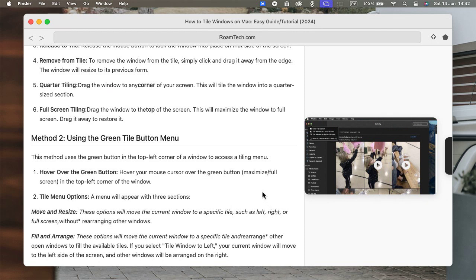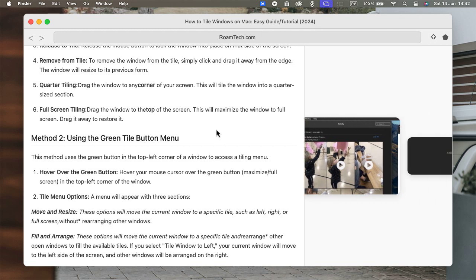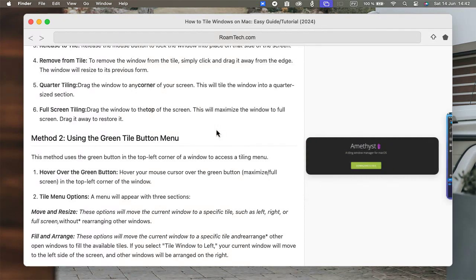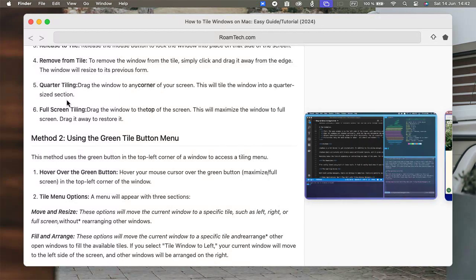You can also tile windows into quarters. Just drag the window to any corner of your screen. Boom! A perfectly sized quarter tile. Want full screen? Drag the window to the top of the screen. It'll expand to fill the entire display. Again, just drag it down to revert.